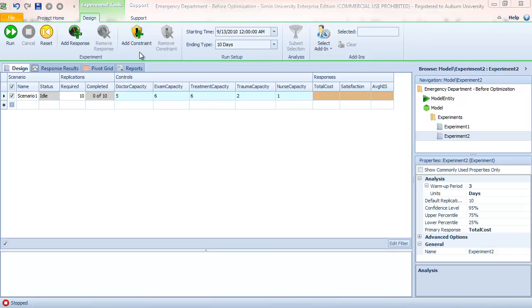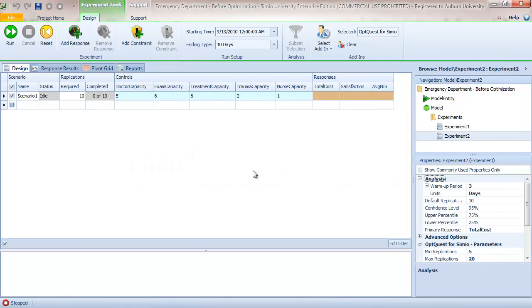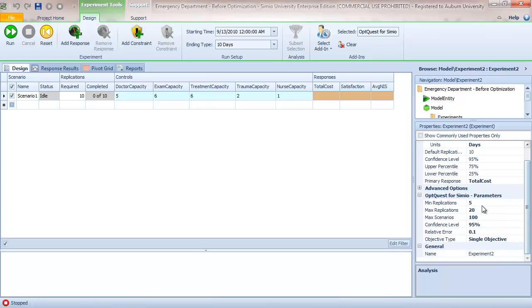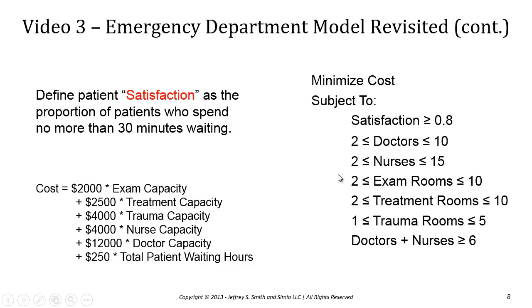So now that we have our initial experiment set up, we'll go to the select add-in and select the OptQuest for Simio add-in, and we're fine with that. And as we see, we have the Simio additional properties here for our experiment. The only property that I'm going to change here is the number of replications: minimum number to 10 and the maximum number to 30. Now that we have the basic parameters set, we can go back to our optimization and look at our constraints and our requirement here.